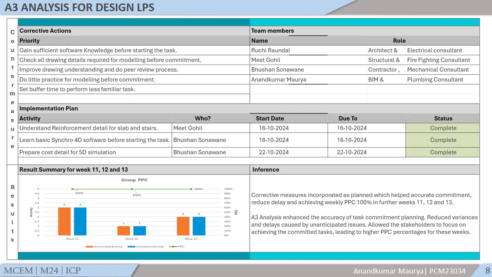As part of countermeasures, following are the corrective actions taken for all the causes identified earlier. For the lack of software knowledge and mistakes in drawing understanding, practice the modeling before commitment and set buffer time for the less familiar tasks. Also check the drawing details which are required for doing the modeling for the uncommitted task.